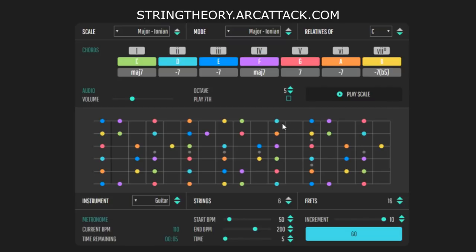And it's pretty cool because, you know, if you get lost on the scale, you can just look up and be like, cyan. Oh, what did I just do? I just played D, E, F.